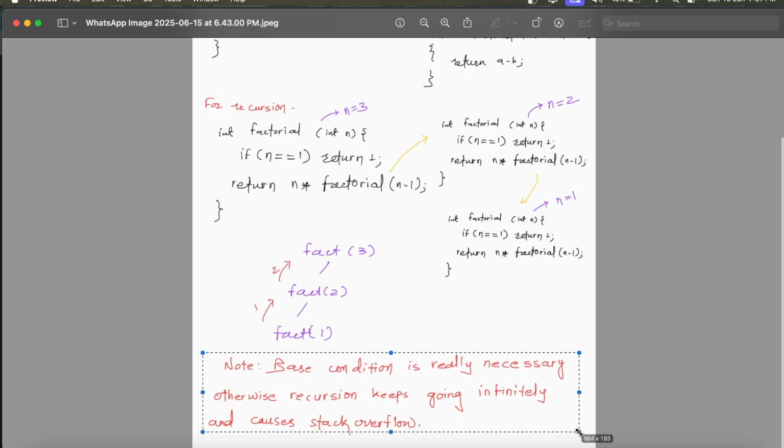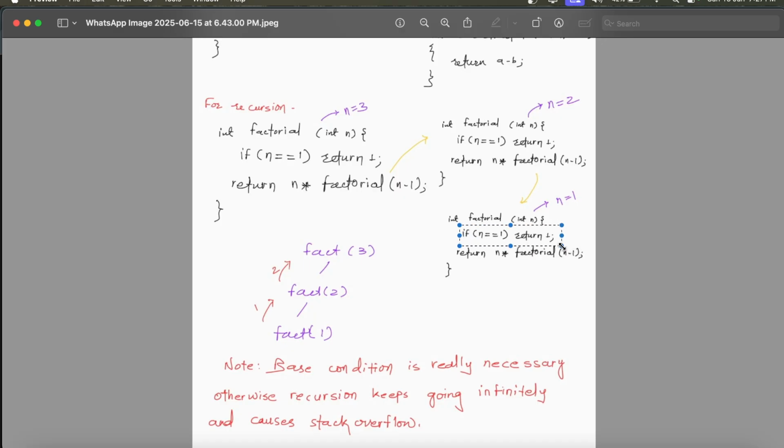So there is a note: base condition. Whenever we are thinking, we have to think really logically. The values that we are passing should be justifiable with the base condition, so that at any point in time, whatever values we pass, it should reach a certain level.